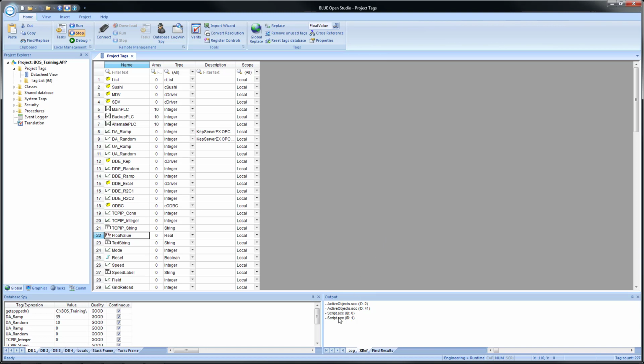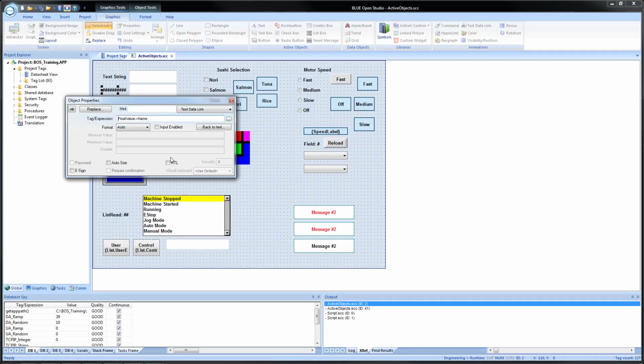And if we look down here, we have 4 entries where it's used. And it shows us the screen or worksheet where it's used, and then the ID or column where they're used. And if I double click on this, so I'll click on the top one, it'll take me to that screen, select the object, and bring up the properties. And we see here, here's where float value is used.